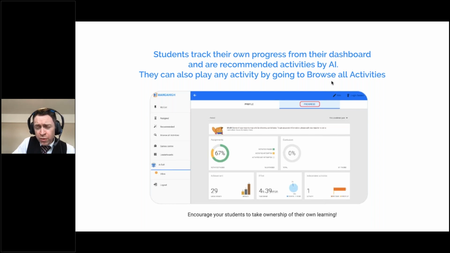Students can also keep track of their own performance. So when a student goes to their profile on the left-hand side here, they click on their profile picture, they can go to progress and actually check their own progress.